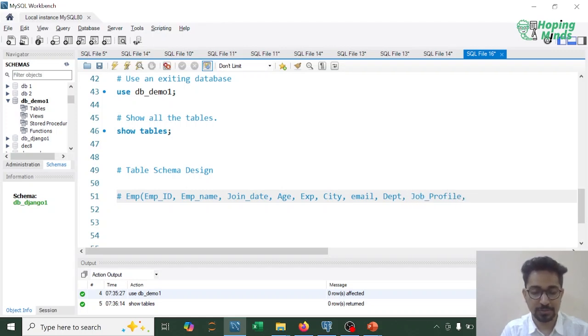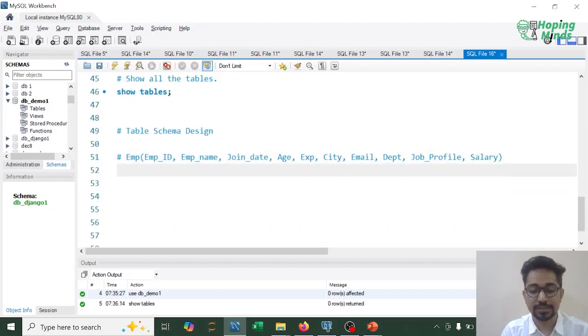And besides this, maybe after this, salary. Next, I'm going to pass the salary. All right, so these are the features that we have. This is my table schema that I wish to design. Considering this, we have to figure out the data type and the constraint that we can apply to each and every field that we have.